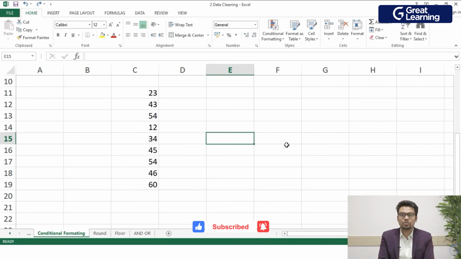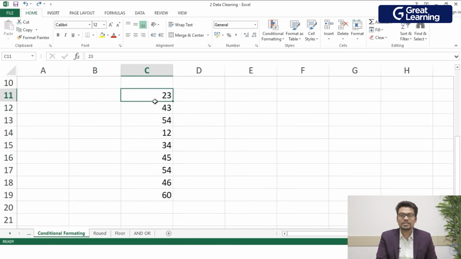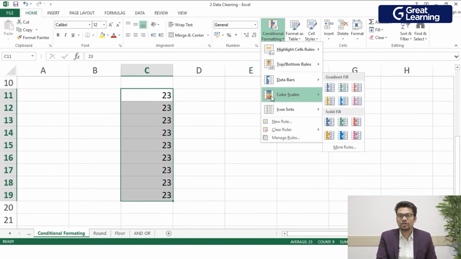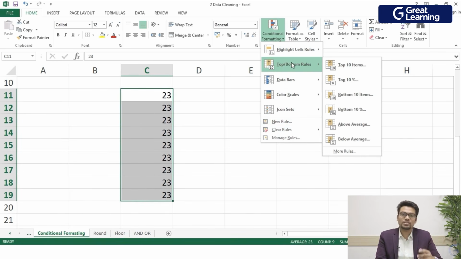For example, if you want to check or highlight only those values that are less than 40, to do that, we can just select all the values from this column and then click the conditional formatting button. Here we have multiple options for formatting. If you want to define a new rule, you can just click here and add your rule. If you want to use the predefined rules for top or bottom values, you have these rules right here. If you want to highlight the top 10 items, or values that are performing above the average, you can do that from here.